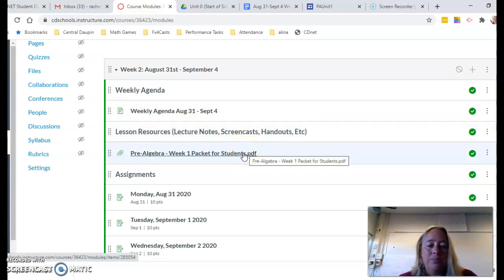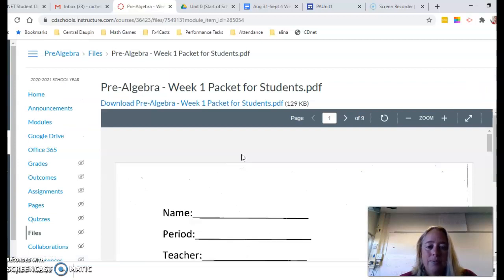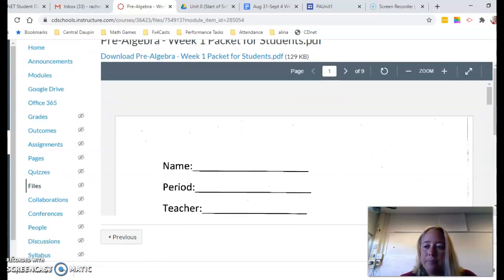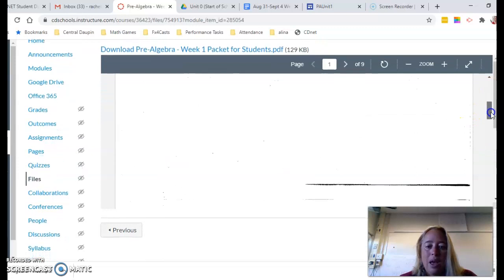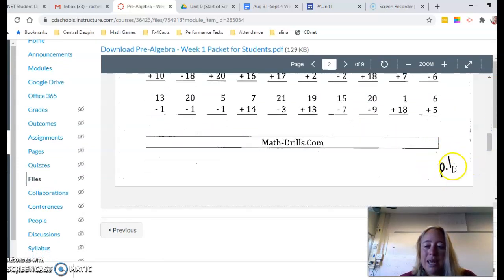Also here is Pre-Algebra Week 1 packet for students. So if you click on this, here's a PDF of all of the pages that we'll be doing. Now, if you see on the bottom, it's handwritten here, page 1. When I refer to do page 1, that's what I'm talking about.